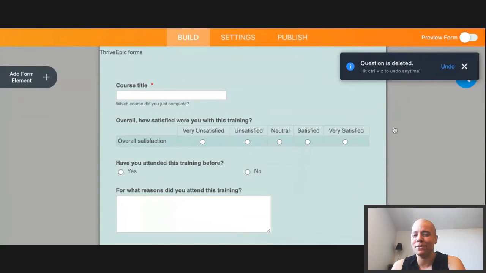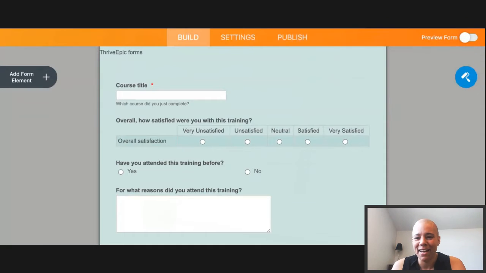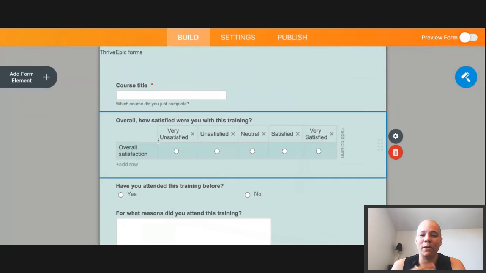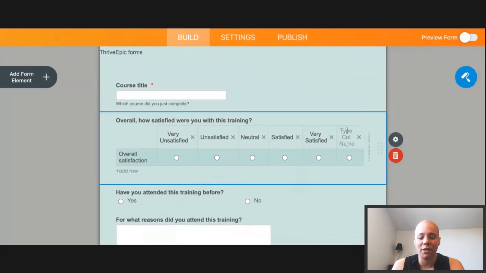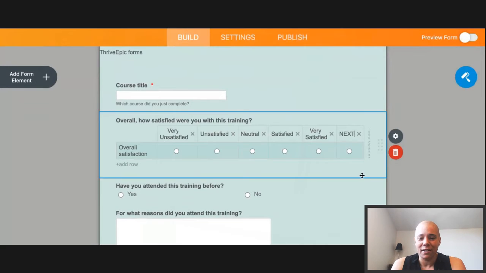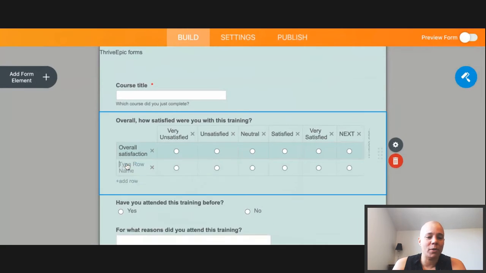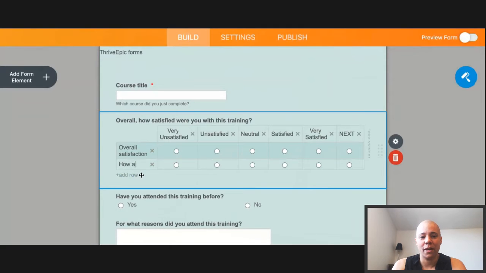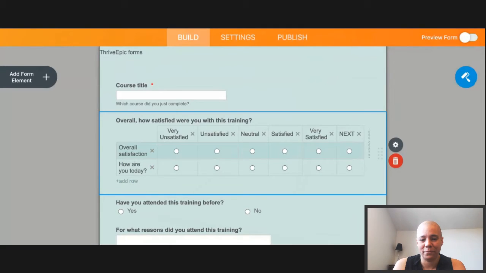You're like, I don't like those arrows, I'm just changing that. So it's really fun to be able to build upon your templates, and to be able to take things away at the same time. So we're going to add a column over here, next. We want to add a row. We want to say, how are you today? It's so much fun.